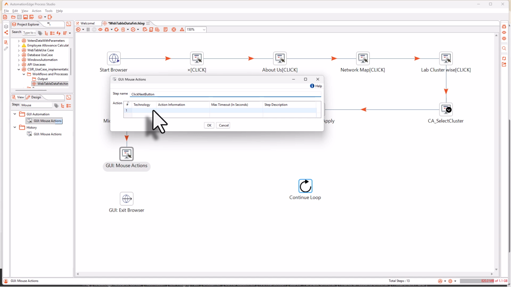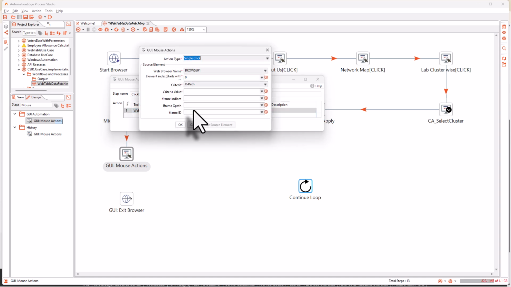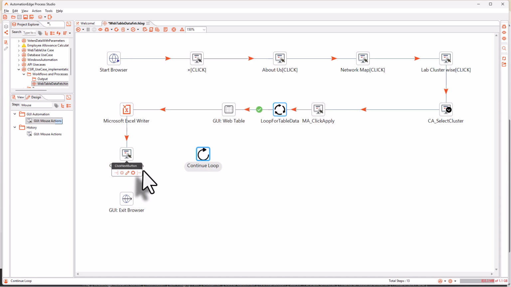Double-click the mouse click step. Name, click Next button. Select the technology as Web, click on Action. Criteria XPath. Criteria value, paste the locator. Click OK. Connect the next button step to the continue loop step of the start loop.